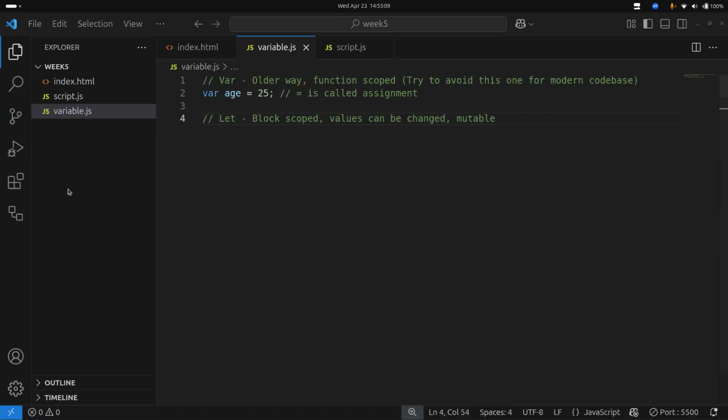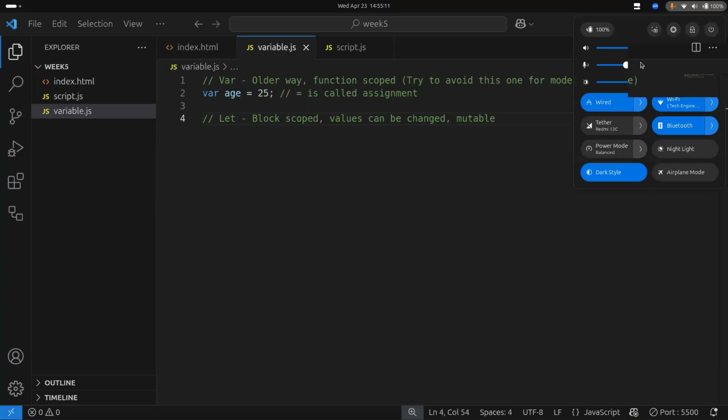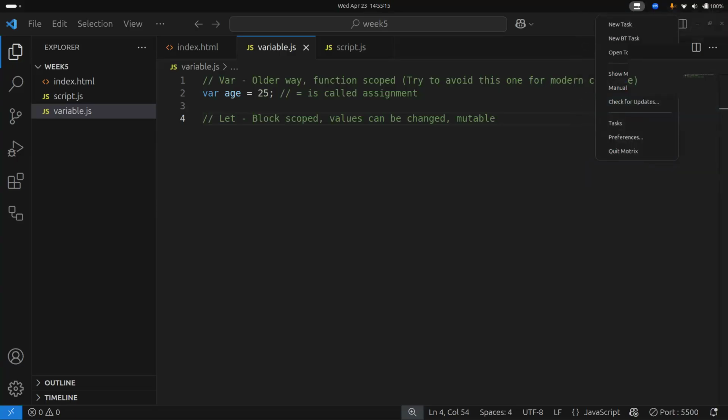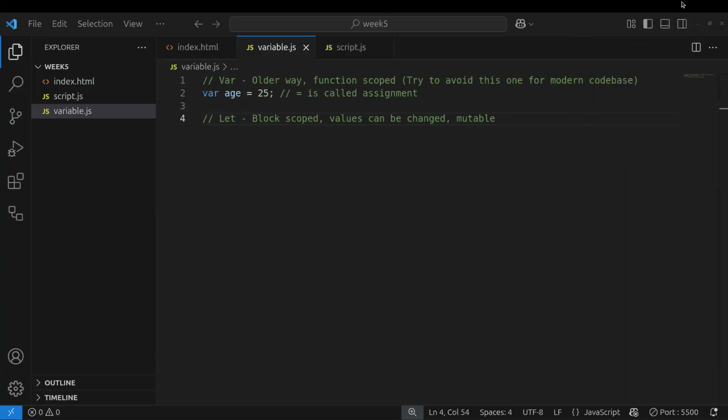Kindly increase your volume. I think mine is at maximum. Yeah, kindly increase your volume. So let us go back. For the one who was talking about inline, we're going to get there, don't worry.